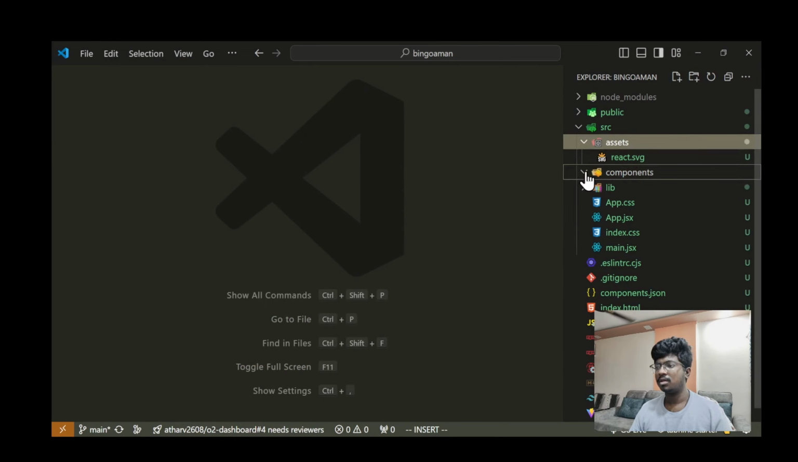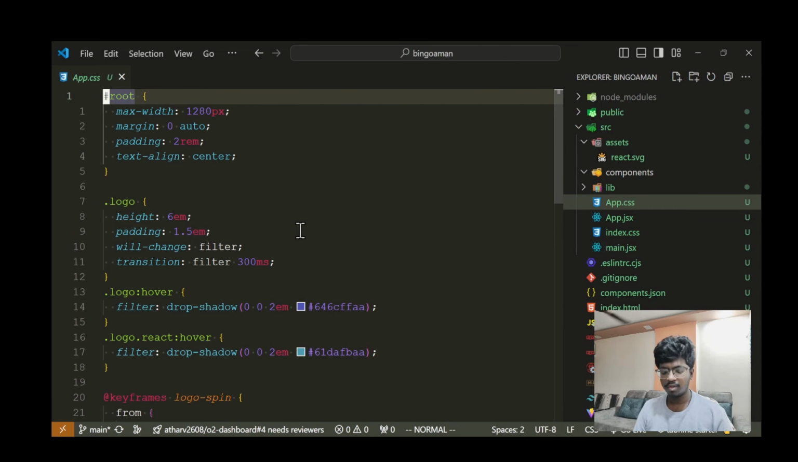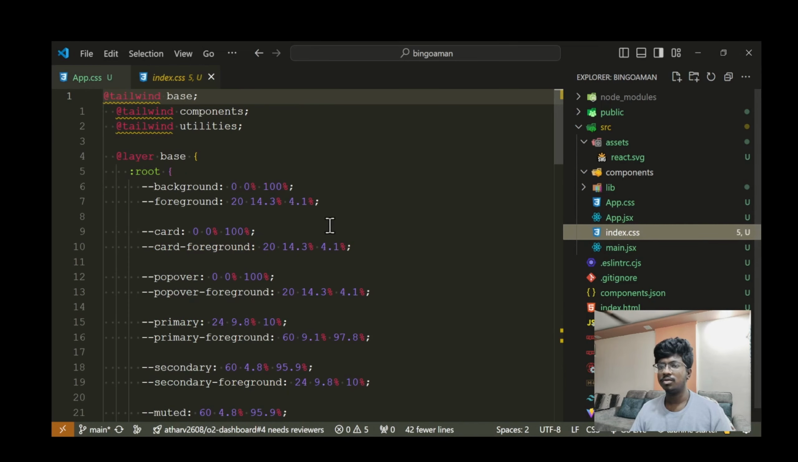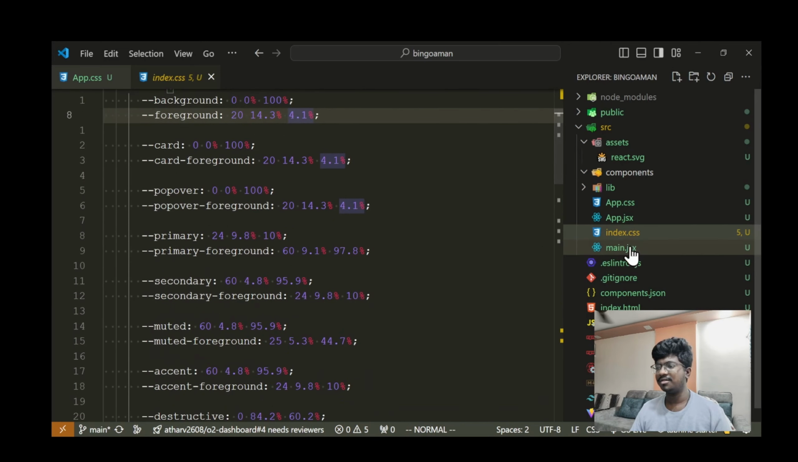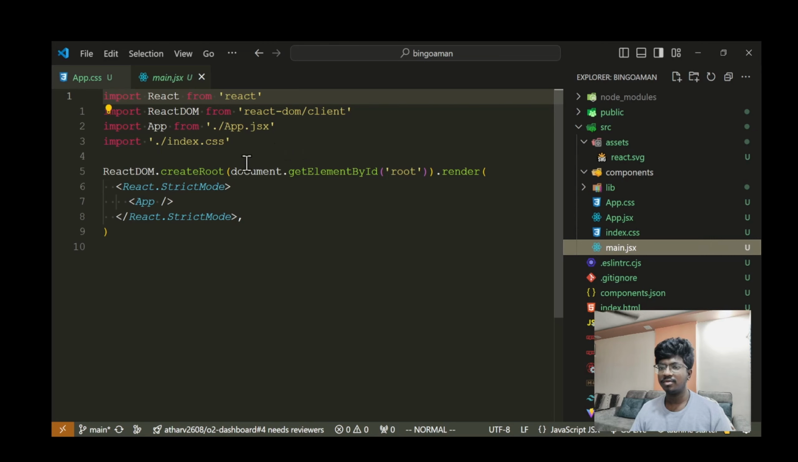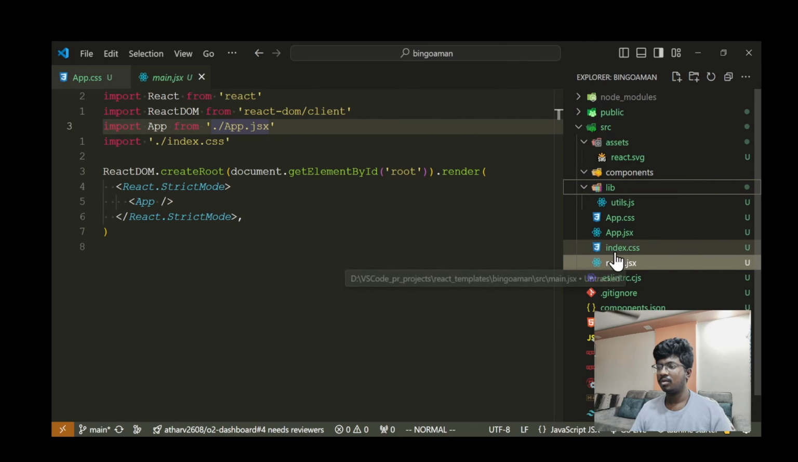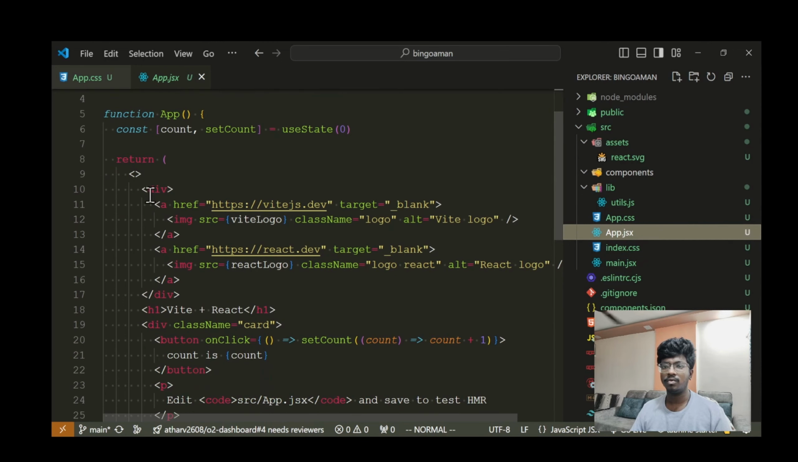Assets, we'll let it be, app.css. We'll remove this, we don't need that. It's going to be Tailwind index.css. This is our Tailwind, okay, so we don't touch this. App.css, we are going to be removing this.